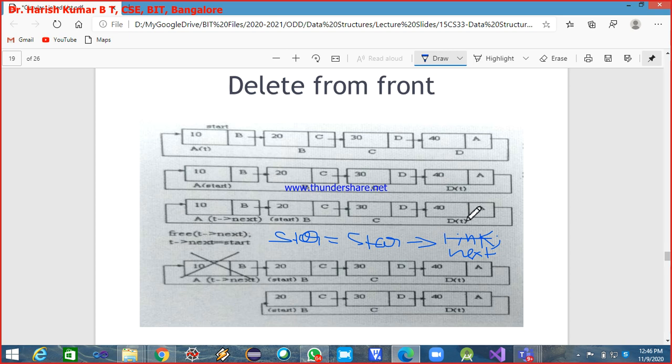So t is pointing to this, but arrow next is what? Address of this node. Free this node, so it gets freed. And after this node is freed, what you have to do here? In the next field of the last node, you have to store the address of the starting node. So t arrow next is equal to start.